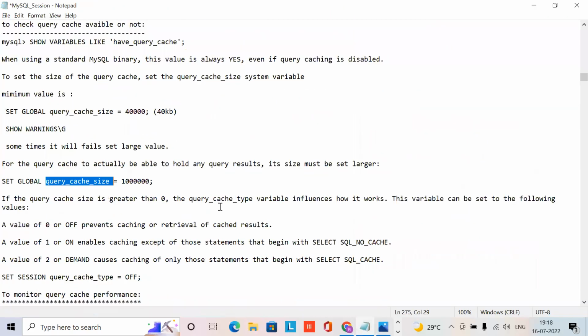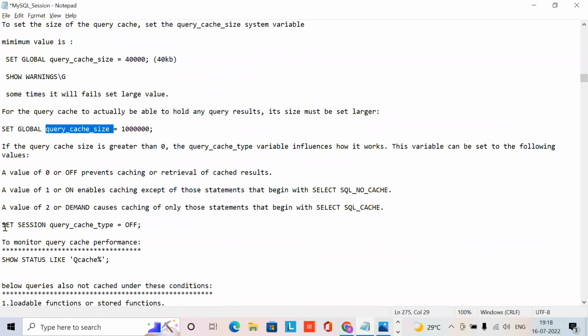Next one. So these are the ways we can do the query cache. At session level you can disable like this: set session query_cache_type off. I can make it at session level as well. And one more thing, if you want to monitor the query cache performance, up to now how many query cache hits happened, that kind of details you will get.